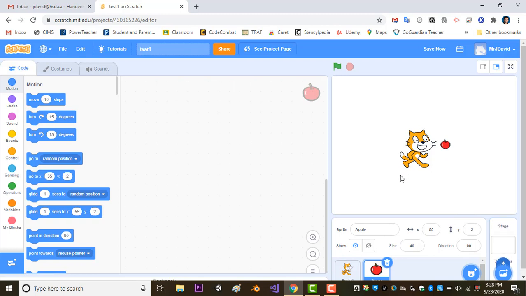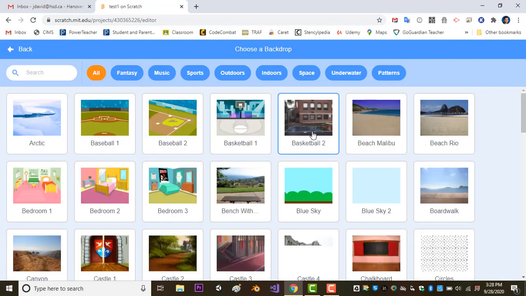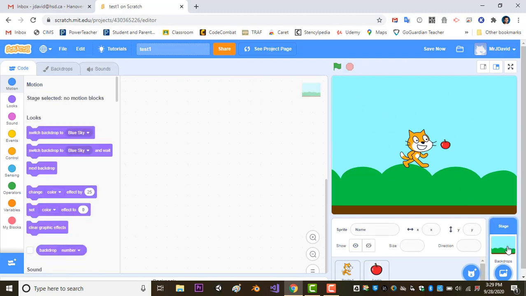Right now, we have a white background. If we want to add a new background, we simply click on backgrounds, choose backdrop, and we can add our own, get a surprise one, paint one, or we can choose one. So if we click here and we choose, let's go blue sky, you'll notice that the background now is blue sky.